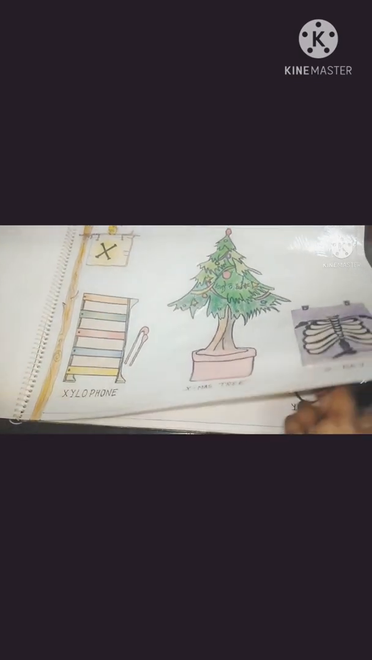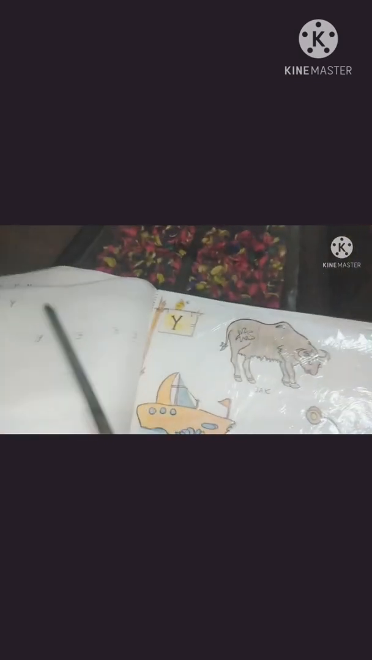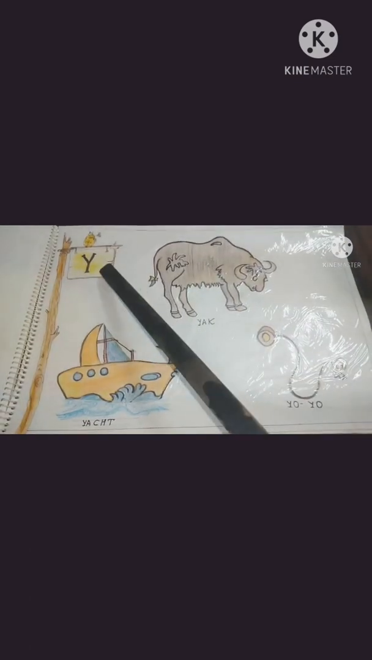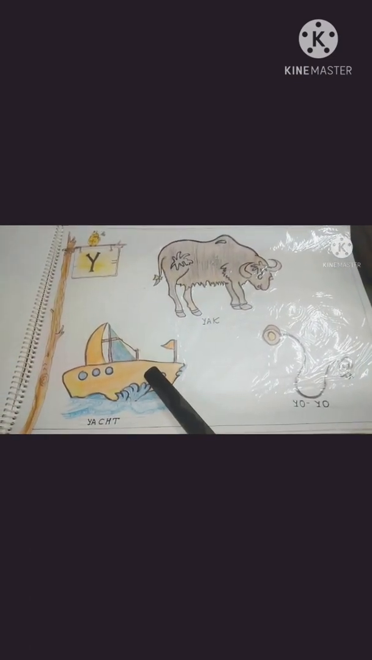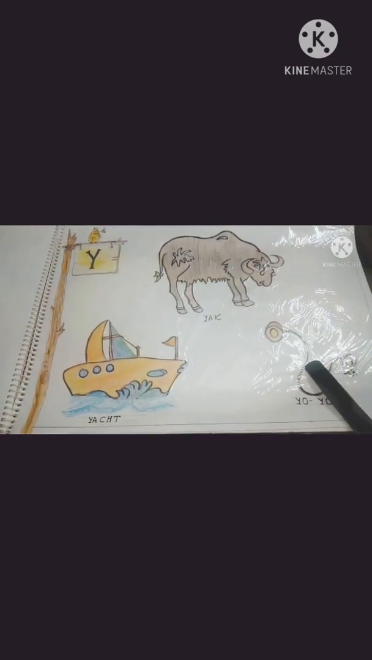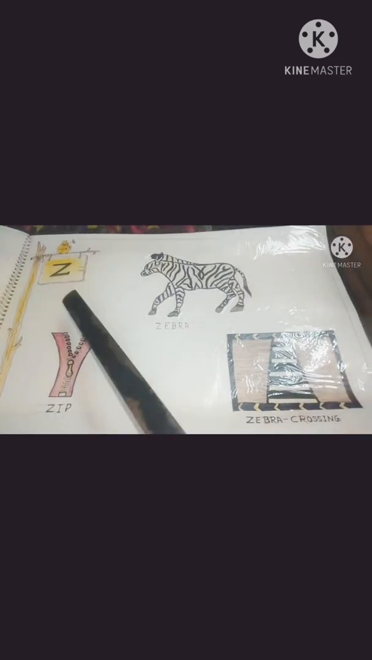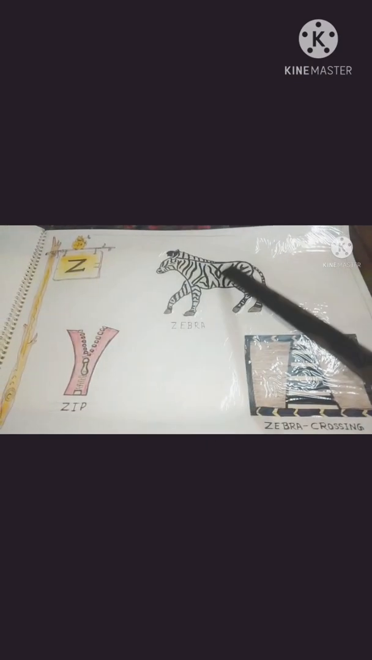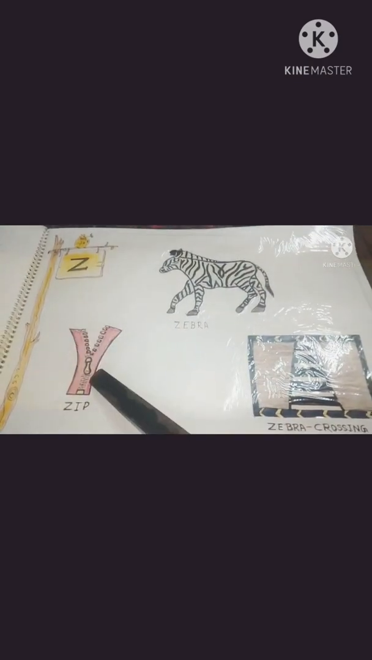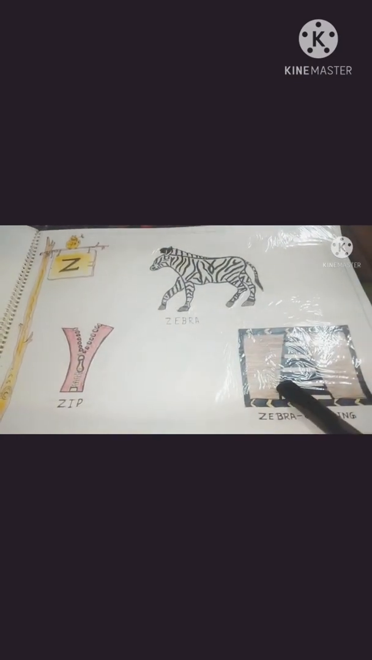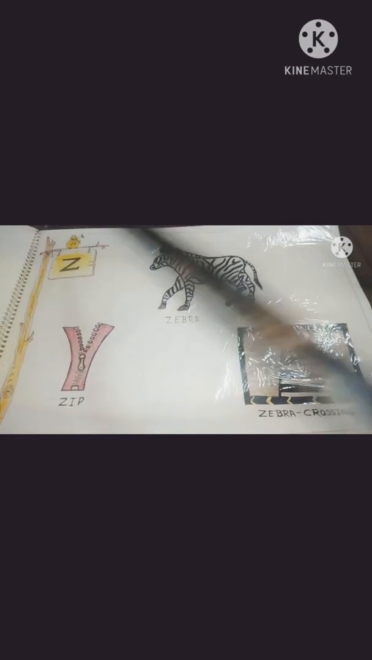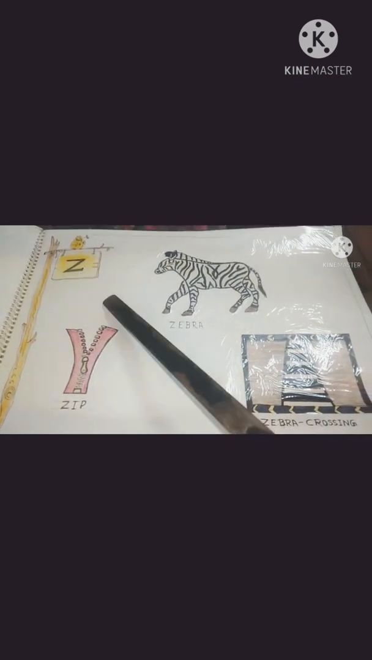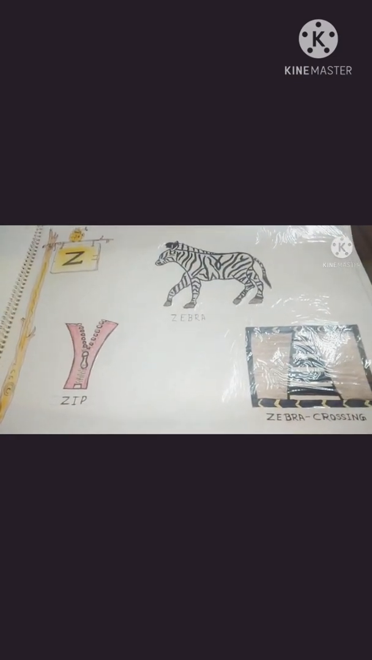Now the next letter will come after X, Y. Y for yak, Y for yacht, Y for yo-yo. And the last letter of English alphabet is Z. Z for zebra, Z for zip, Z for zebra crossing. Okay, Z for zebra, Z for zip, Z for zebra crossing.